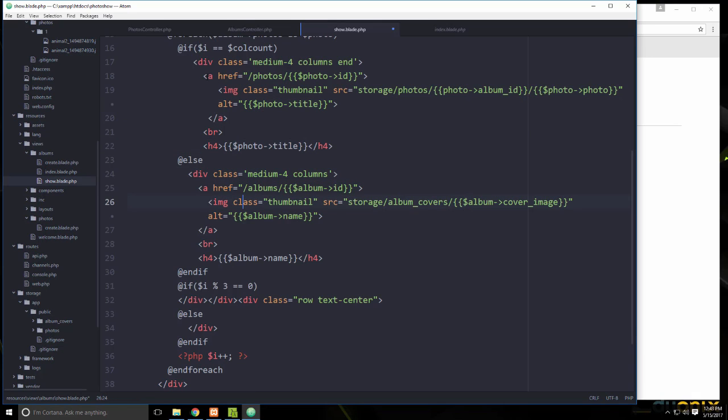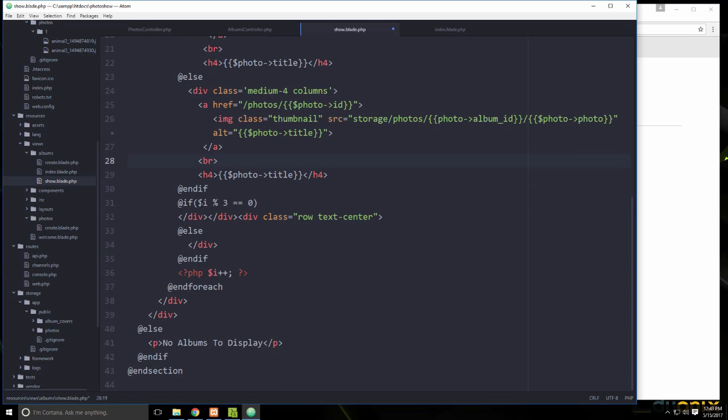All right, and then this here, I'm just going to copy from this A tag down to the H4, copy it, and then paste that in right here. And then down here, that's fine. Yeah, that looks good, and then we'll just change this to no photos to display if there's no photos.